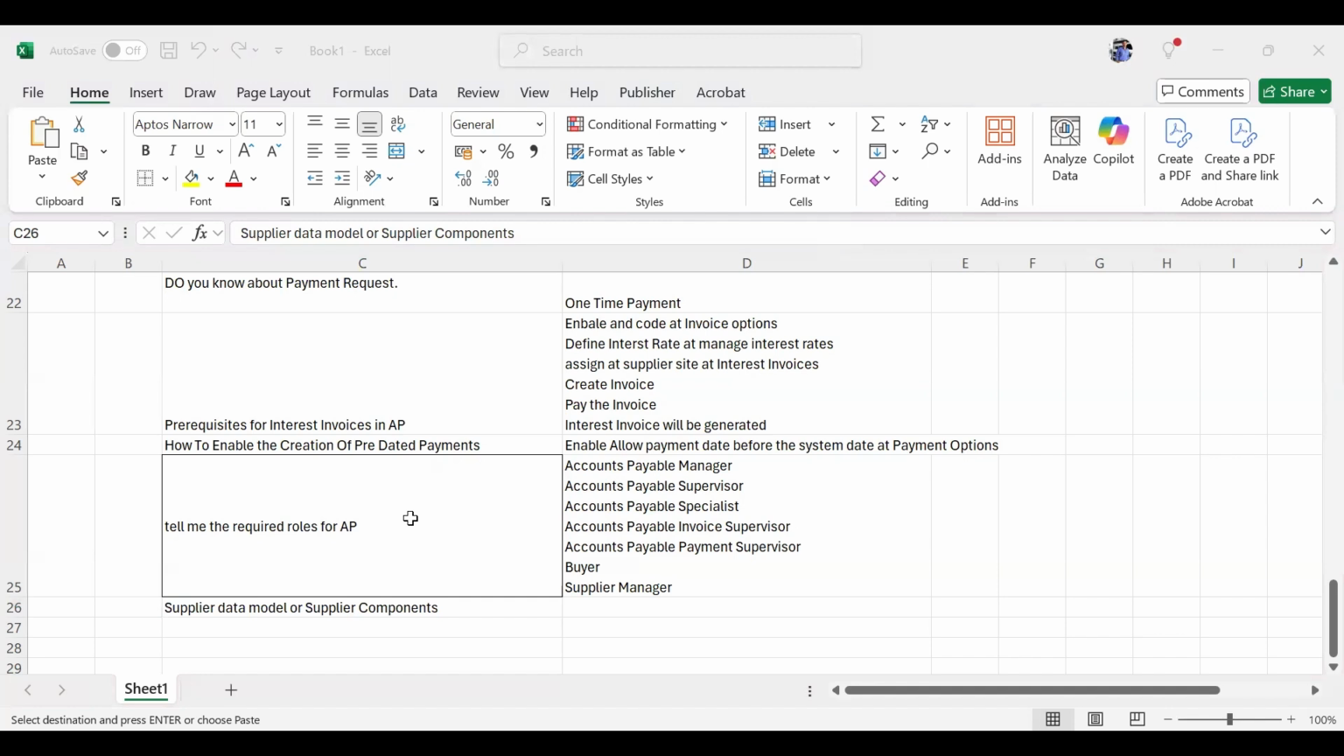Yes, go ahead. Give the country and add the address, and enable the ordering and remit to address, both of them. After that go to the sites and add the site address also. So until now that is fine.